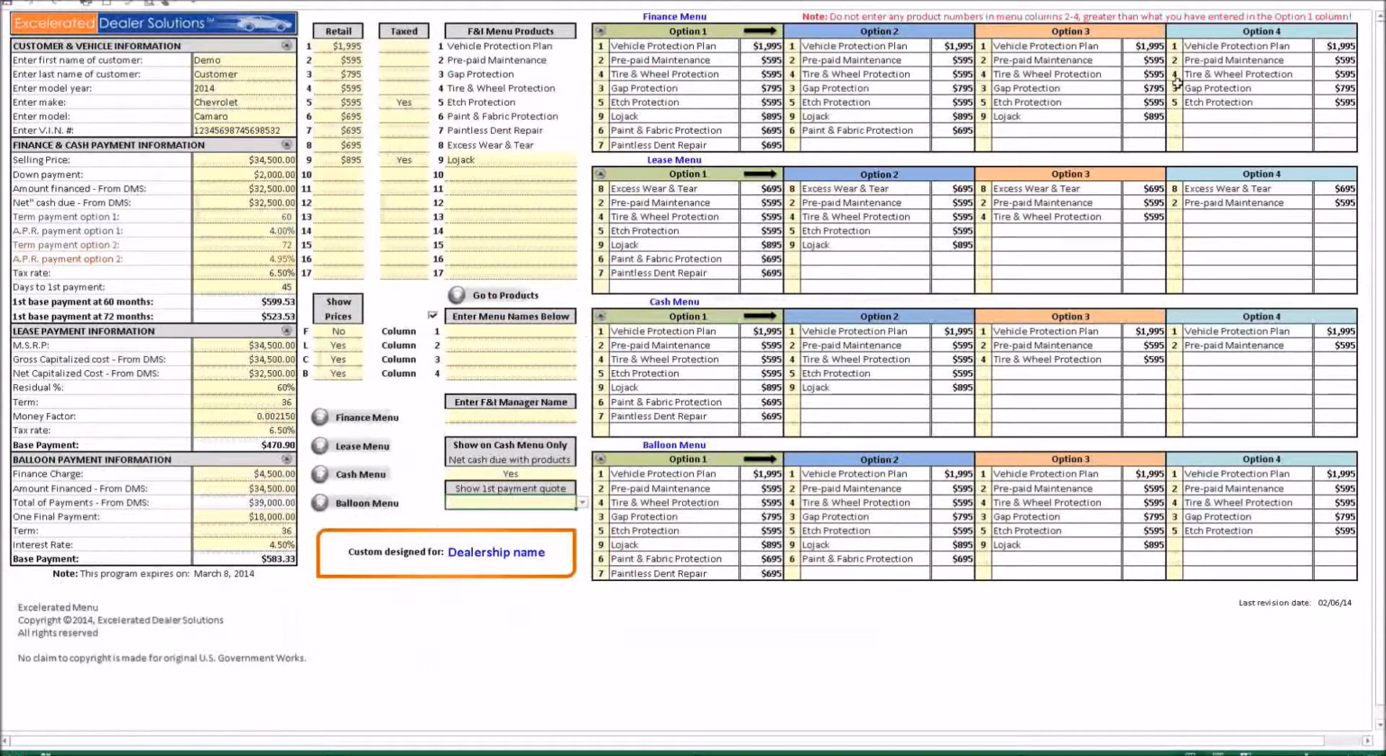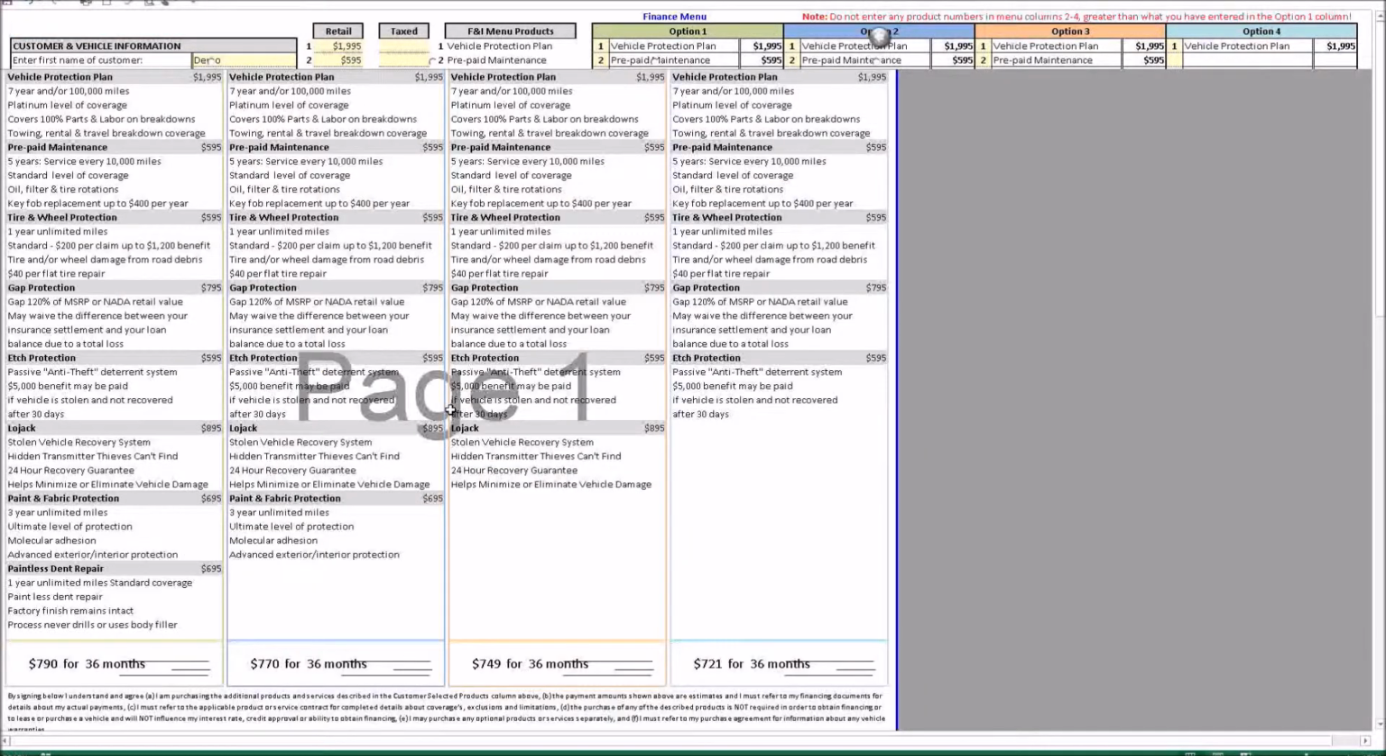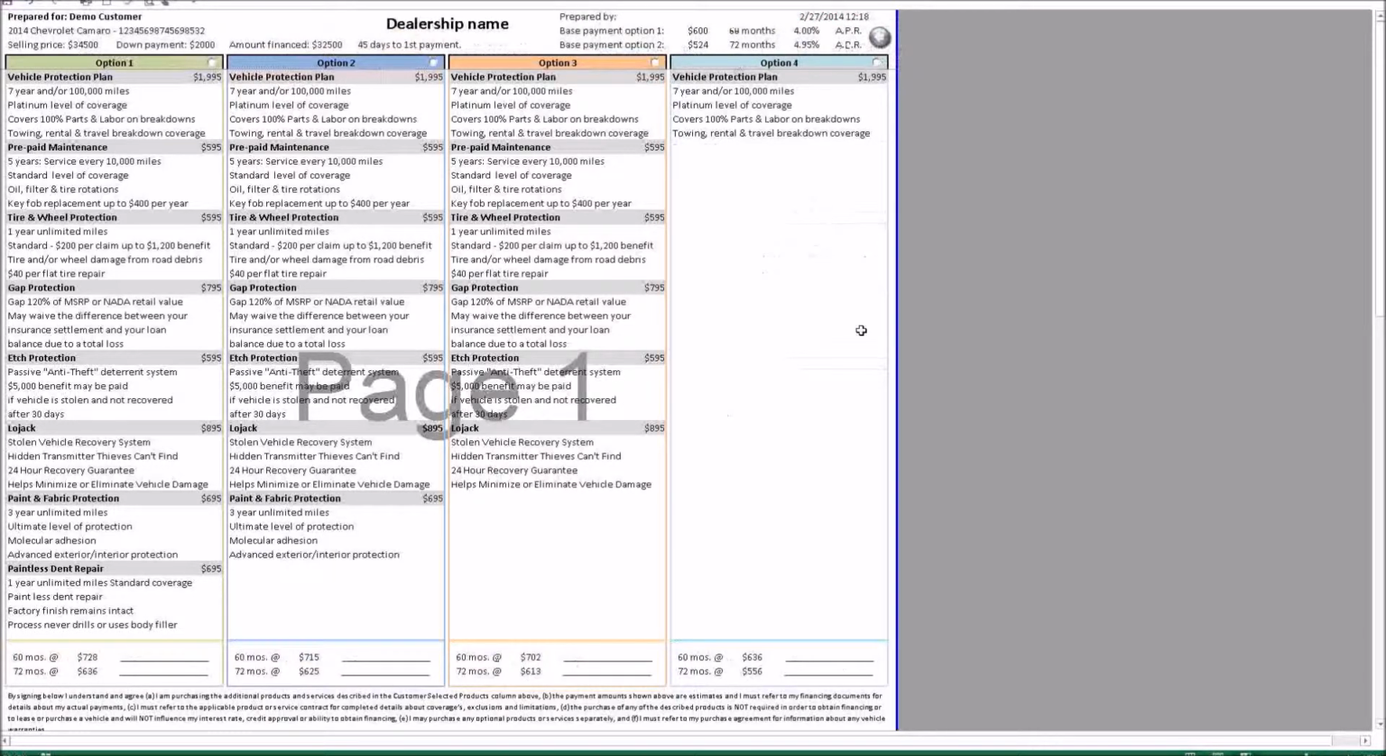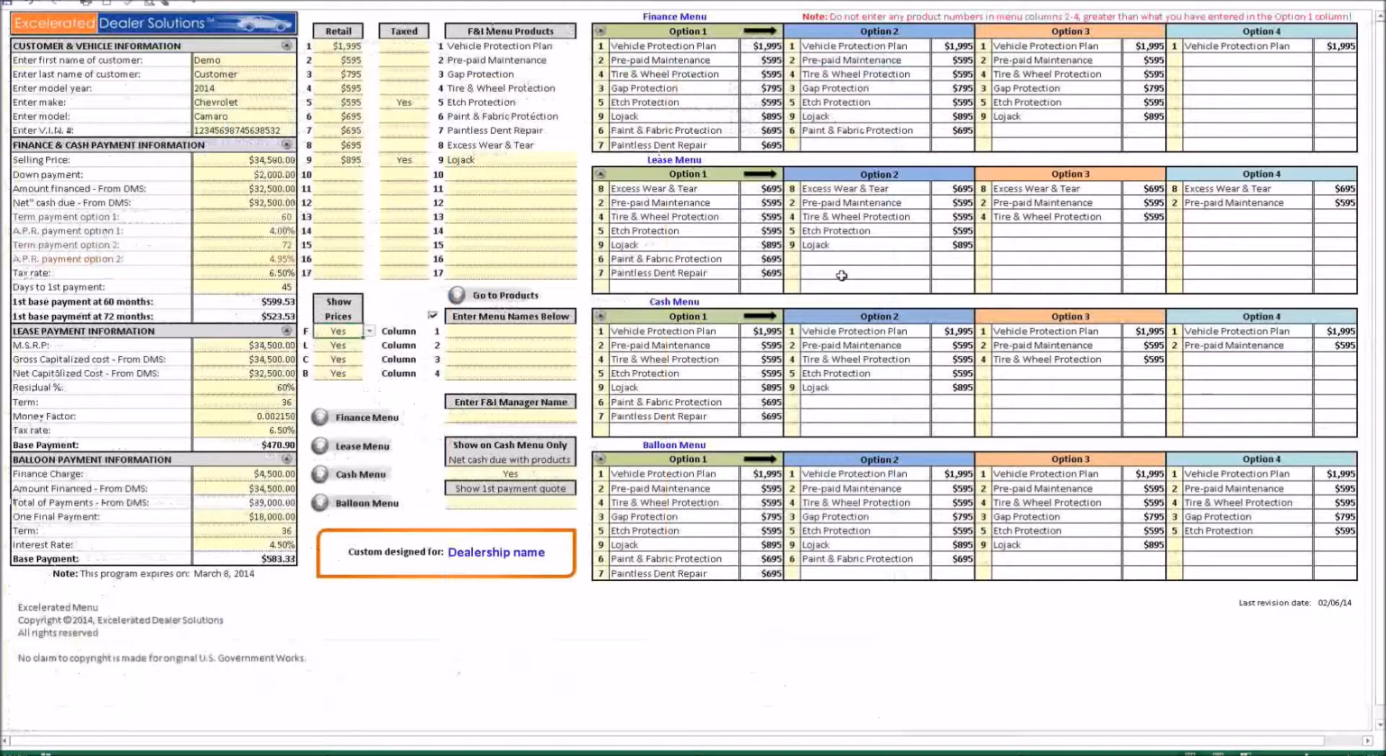So let's say you have to do a custom quote, and you finally close a customer on a finance menu, and we have one product, and that's all we could capture. But we still want that customer to sign off on a menu. And in this case, we wound up showing the retail pricing. Let's take a look. So again, it's immediate. There is no menu that is quicker than the Excelerated menu. Let's move back.